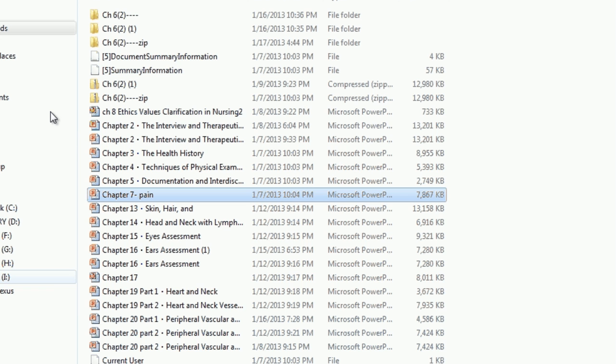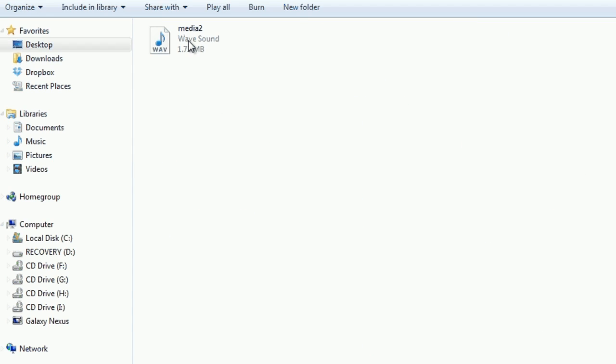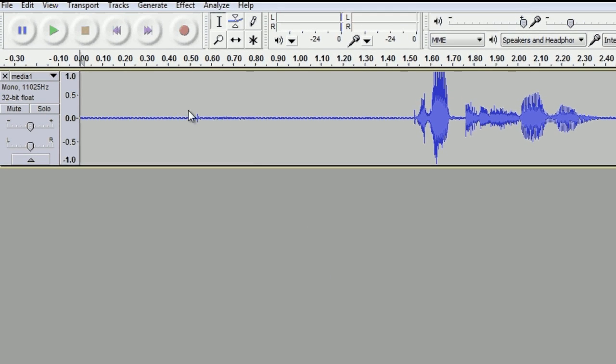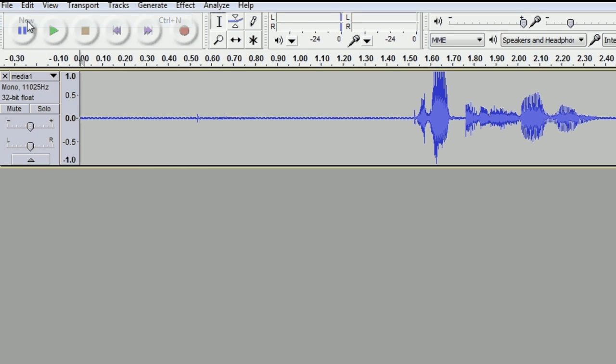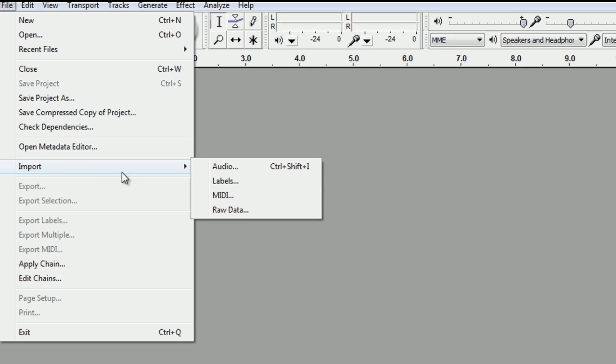So I'm going to go to desktop. Going to go to the folder that I just named. And there it is. So now what I'm going to do is I'm going to open up the other program. And let me go ahead and just open up a new workstation. There we go. So I'm going to go to File. I'm going to import the audio.